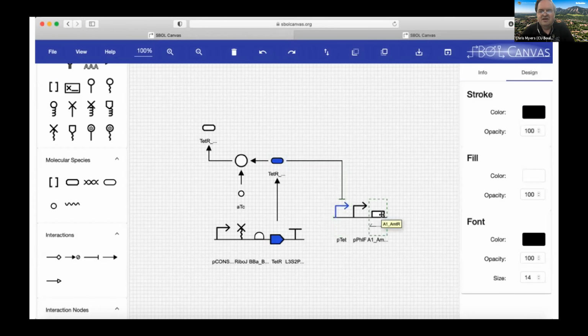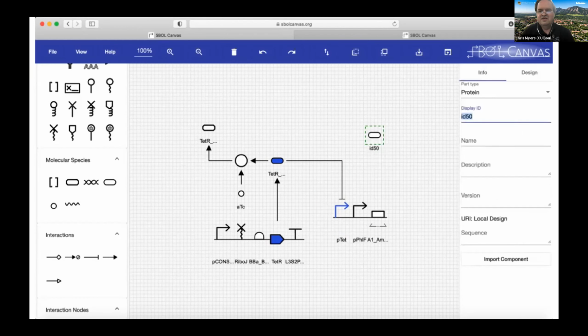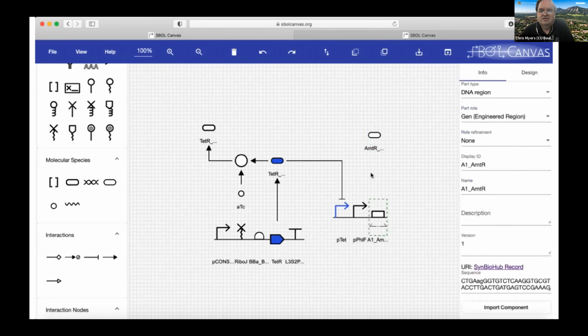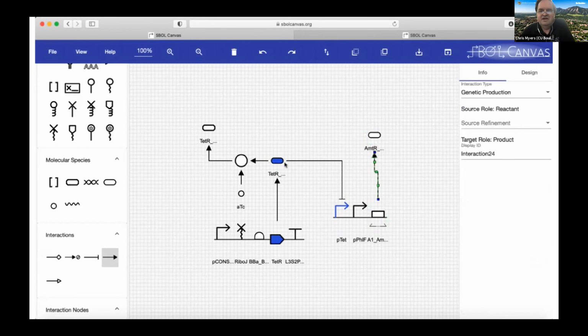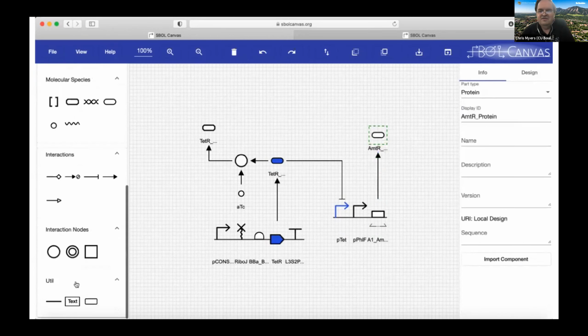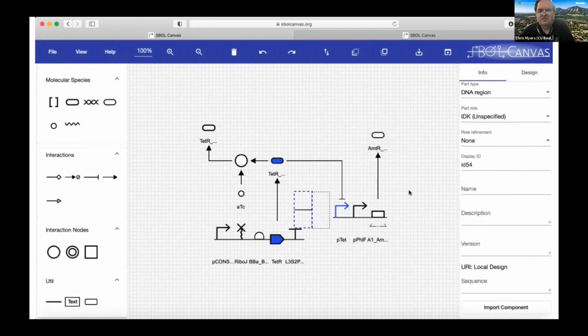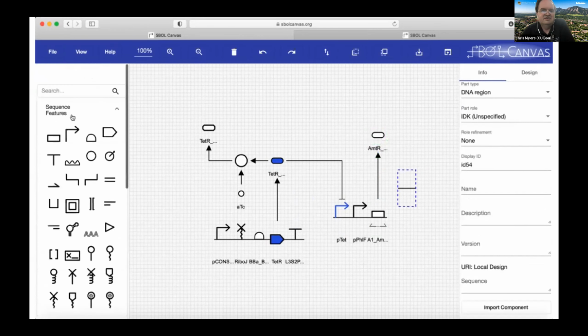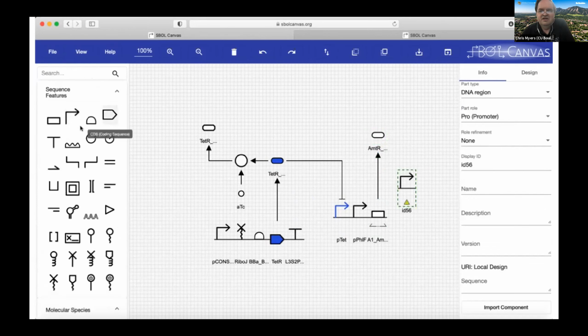Similarly, the AMTR engineered region produces the AMTR protein. So I can select these 2 things. First, I'm going to label it as the AMTR protein. And indicate that this produces that. And then the last one I'm going to put on this half is a reporter. And so the reporter here is going to be a promoter and an engineered region to produce YFP, or yellow fluorescent protein.